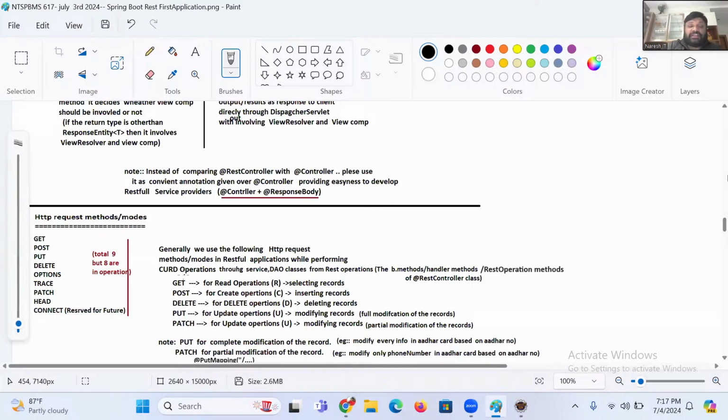Generally, we use the following HTTP request methods as modes in a RESTful application while performing CRUD operations through service and DAO classes from REST operations, nothing but business methods or handler methods or REST operation methods of the REST controller class. The methods in a REST controller class are called what? REST operations, REST methods, business methods, handler methods. But REST operation is the most suitable terminology.